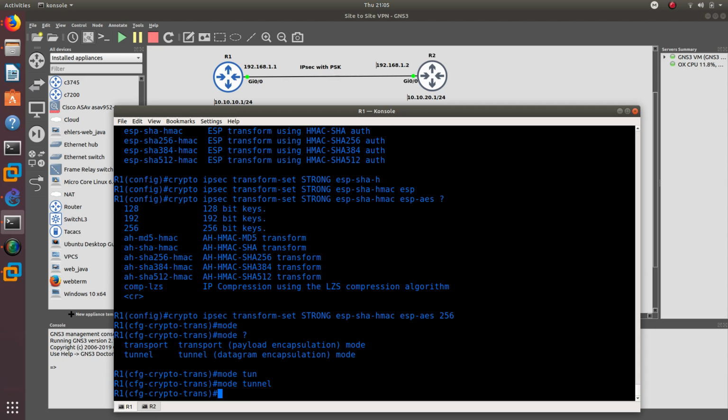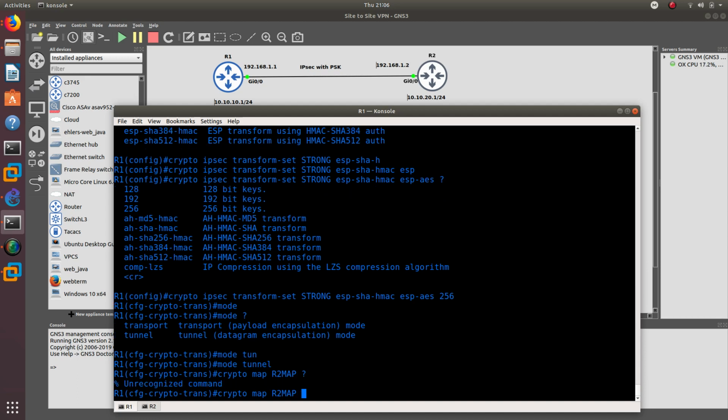And there you go. So after that, we need to combine the transform set, the ACL, and we also need to add the remote peer IP address. And the way you do that is you need to go to crypto map, and now we need to name the map, and we're going to name this map R2 map because it's the map for the R2, right? R2 map, and then after that we're going to give it a one for the set, and then we need to do ipsec, and this one is going to be isakmp.